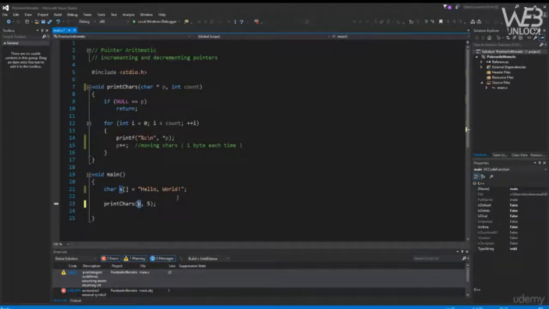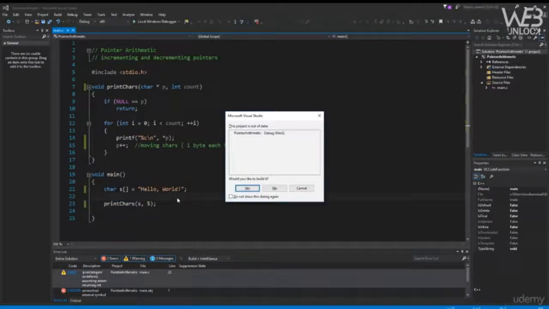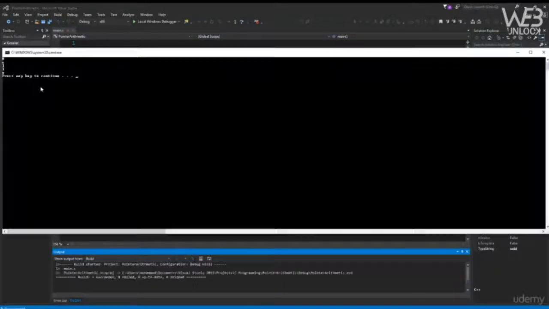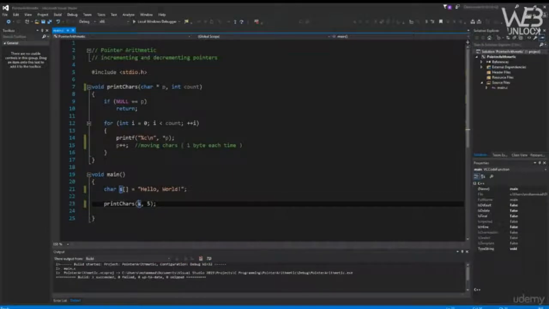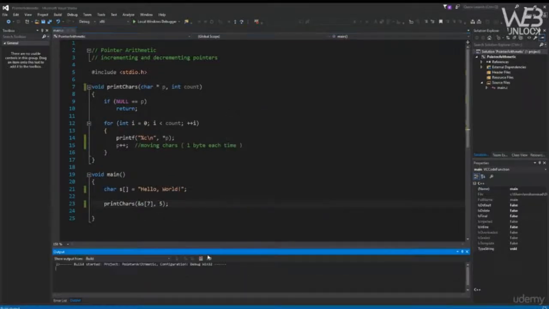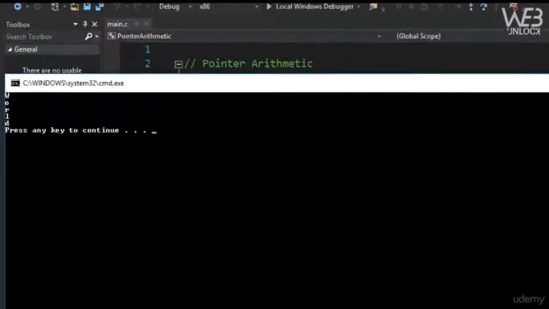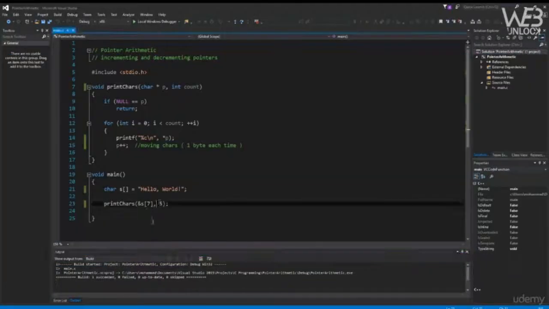Okay, so now we have this print chars. We feed it our string s, and then we say we want to print only 5, and it's going to start from this pointer, which points to the first character, because the name of the array points to the first character. Let's see this in action. Ctrl F5 and run. So you can see now it's printing HELLO. Cool. It can even do the same if we say print from, let's say, position 7. Run this. As you can see now, world is being printed out because it starts with this location here.